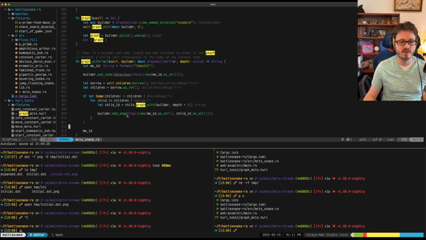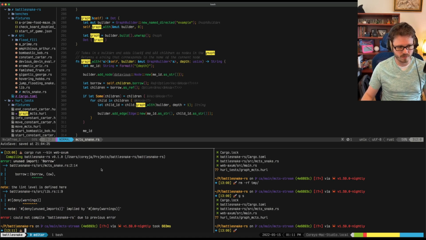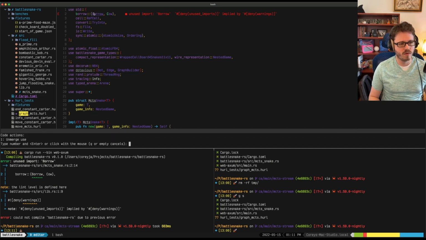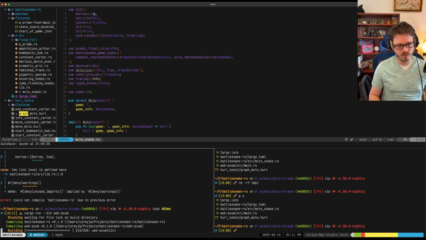Okay, so the problem now is that all the children, this isn't going to work right. This isn't going to do what I need it to exactly, but let's just build it and run it. Okay. Unused import borrow. That's fine, just remove that. Woohoo!